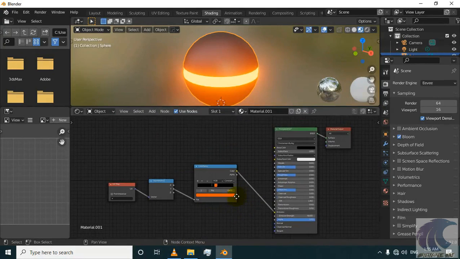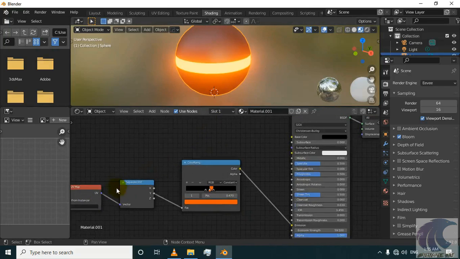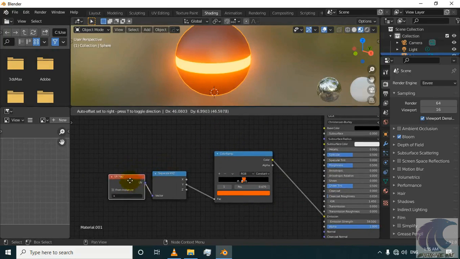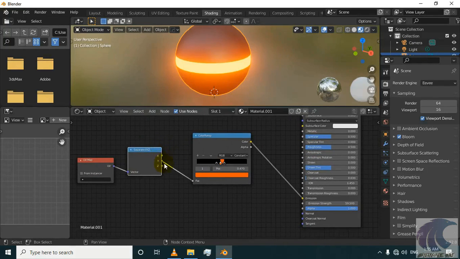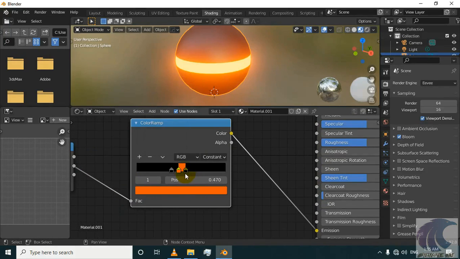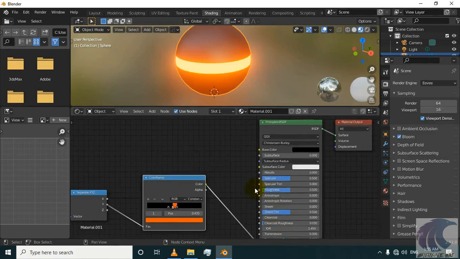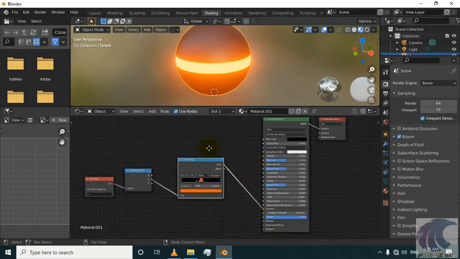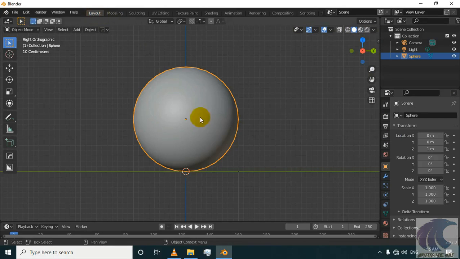So now we basically have our shader set. What we did was take the UV map, separate it into x and y, take y, add a color ramp, and work with the stops, and then we got this color. So I think we are pretty much done with the shader. Now we should move on to our animation.